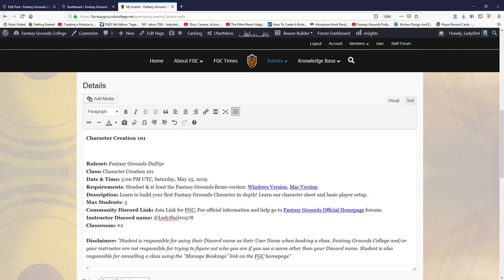Max students is 5. You can have any number that you want in here. I would suggest if you're doing a character creation class that you keep your numbers anywhere from 4 to 6. I guess you could go up to 8, but it starts getting really confusing, and you want to give your students the most amount of time that you can. And if you have to separate your time between 8 students, it makes it a lot harder. So I recommend 5. You could go to 4 or you could go to 6. But I wouldn't go higher than that.